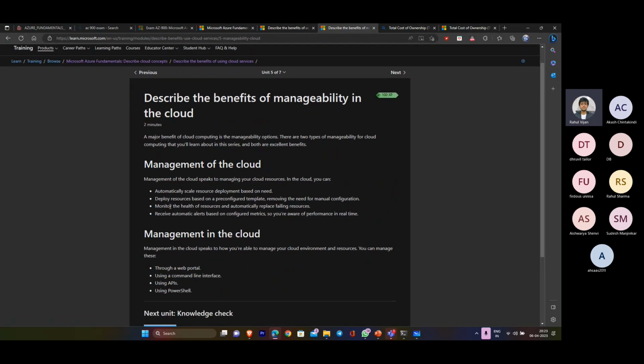Then again, management of cloud: automatic scale resource deployment based on need, and deploy resources based on pre-configured templates, which we talked about before, removing the need for manual configuration because they're already pre-configured. Then the monitoring of health of resources and automatically replacing failing resources.